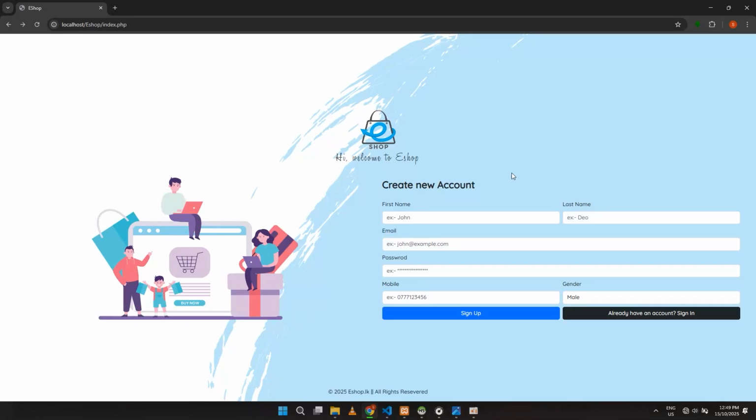Today I'm going to show you how to program the user sign-out process using session management. First I'm going to show you how it works and then I'll explain the code later.